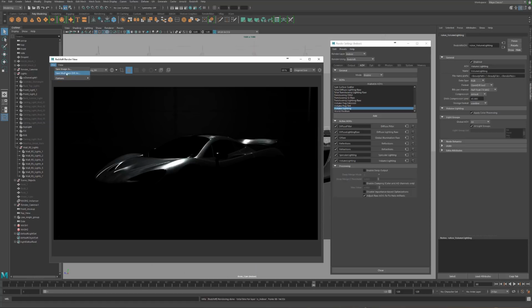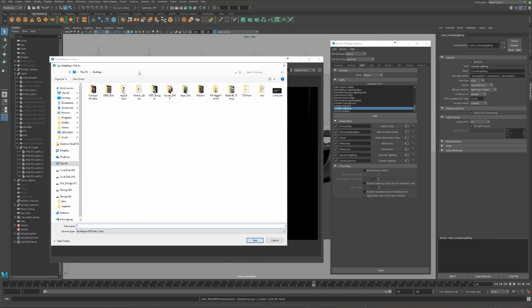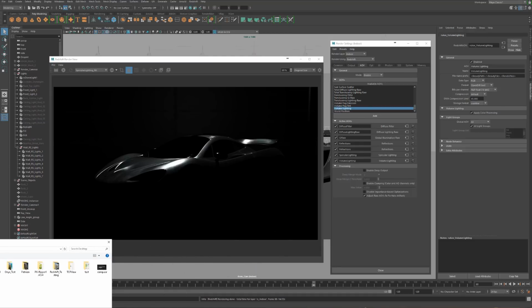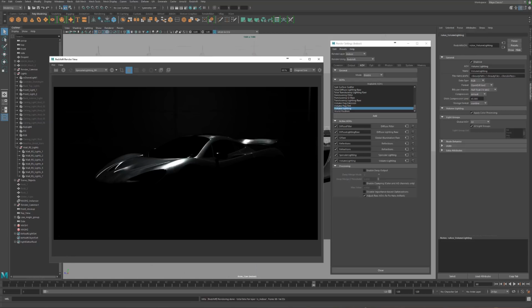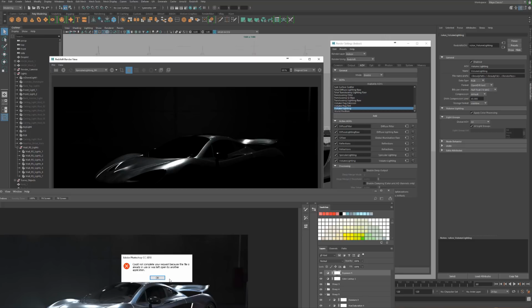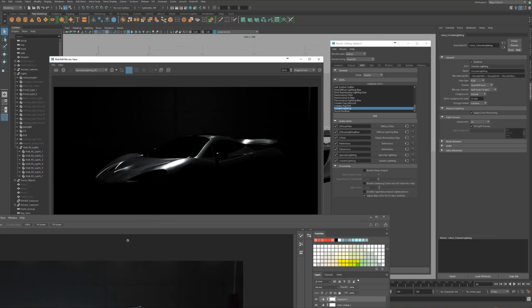And so anyways, we're going to do a save multi-layer EXR. We're going to save this out. We'll just call this comp car, and so now it's saved on my desktop, and we're going to just open that up in Photoshop. File's actually still saving. It's probably going to be pretty big since it's so many EXR files, so give that a second to write out still.